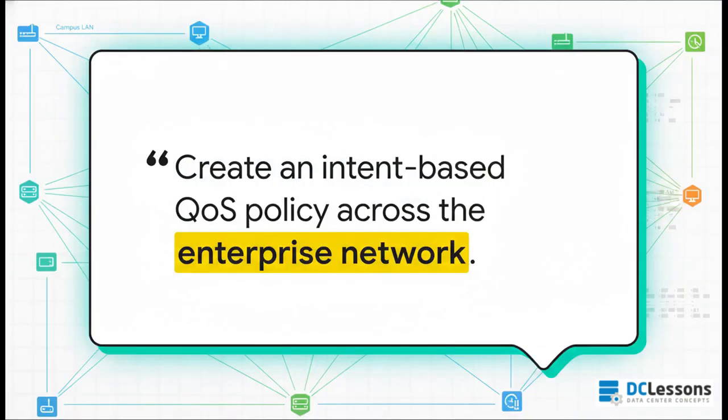In this quote right here, it just says it all. The point of all this isn't to just tweak QoS on a few switch ports. It's about creating one single, cohesive, intent-based QoS policy that stretches across your entire enterprise, from your main campus, over the WAN, and out to all of your branches.